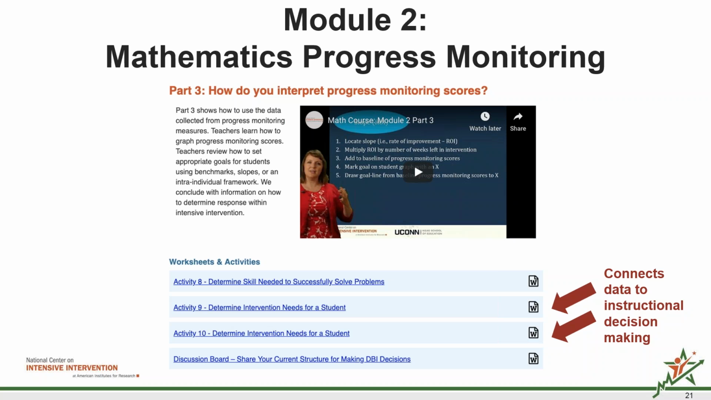A lot of this comes from some of the other work the National Center for Intensive Intervention has done in terms of looking at benchmarks or looking at slopes or looking at an intra-individual framework for understanding how to set goals and monitor those goals. And there's some really nice activities here where you can connect data for some of the students that we present you with to see how that can inform instructional decision making.